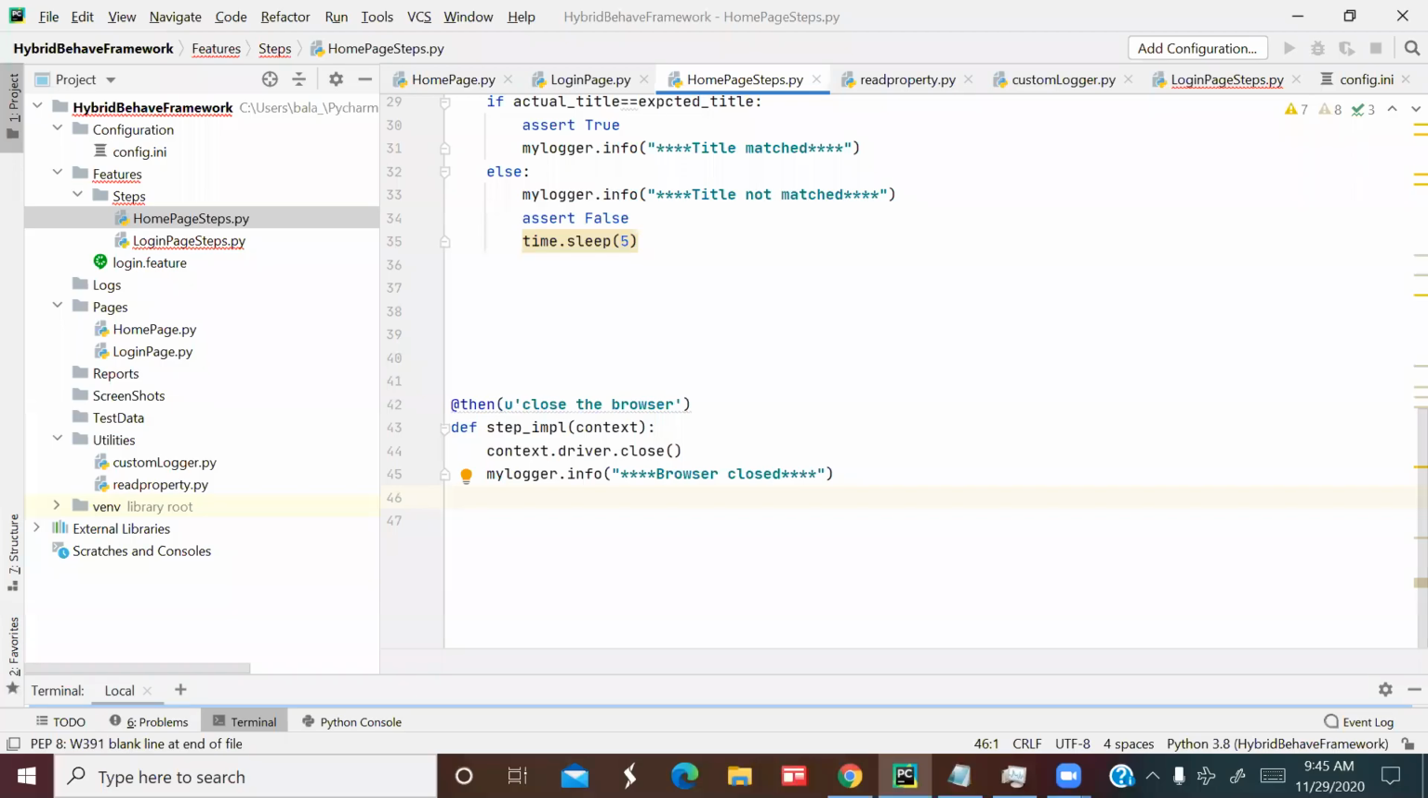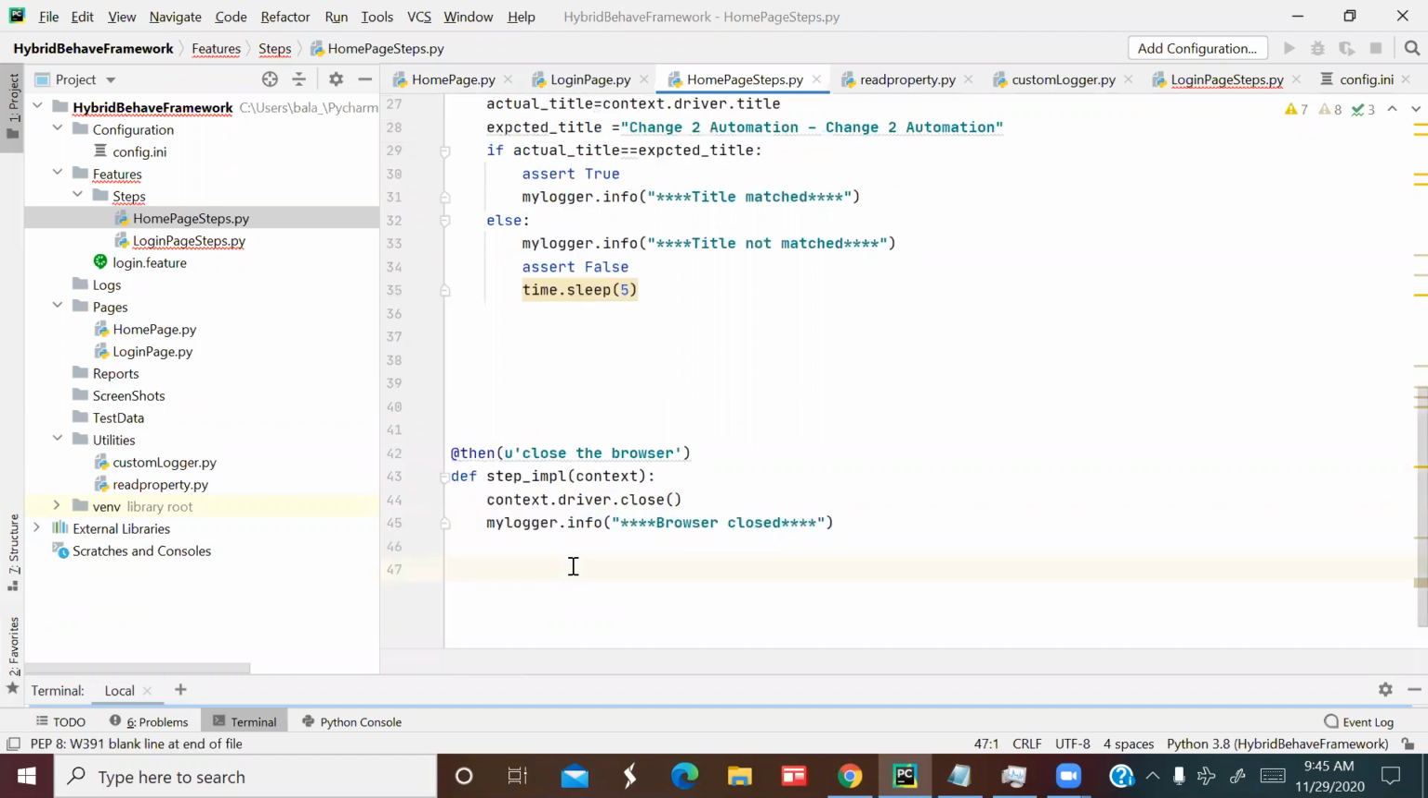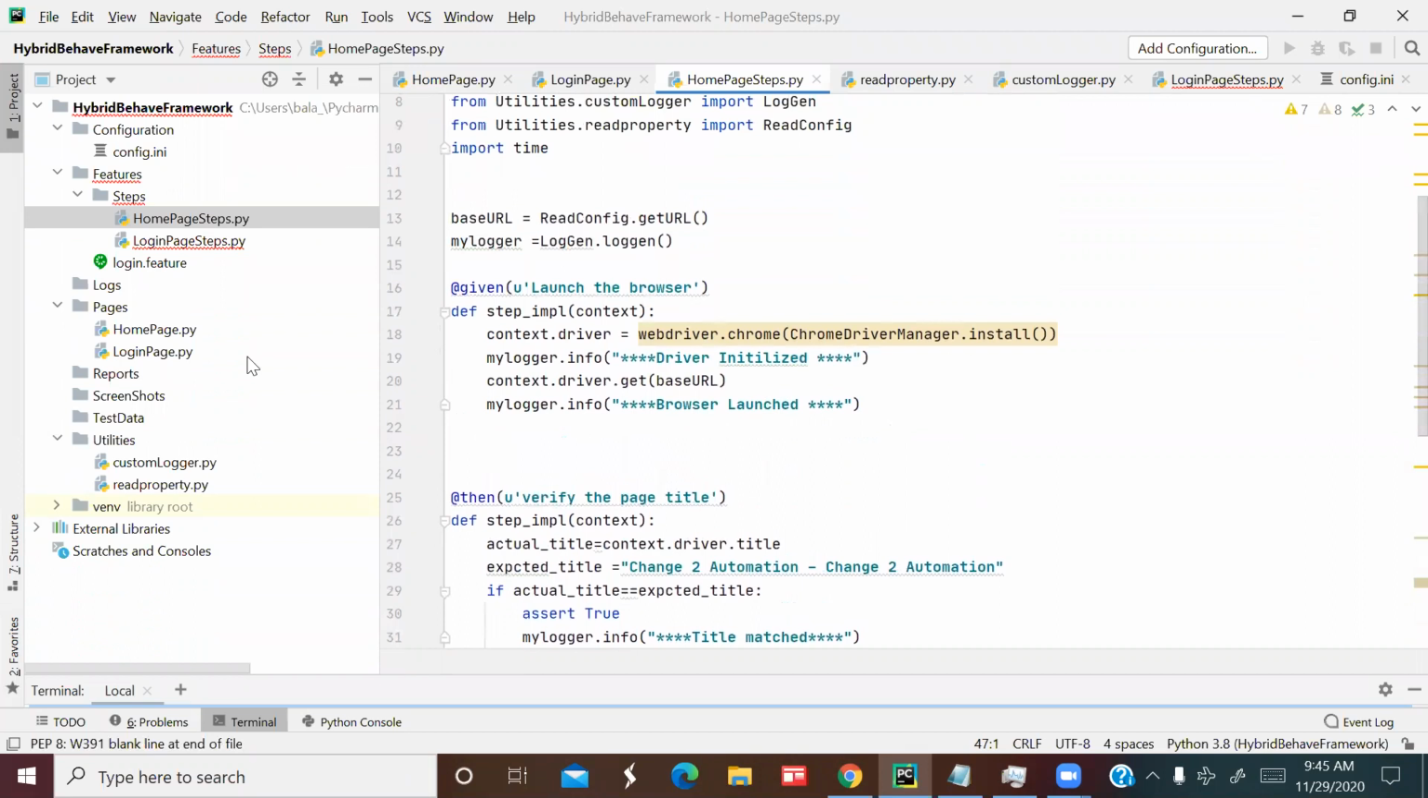Okay. So this is right. So we are giving the close the browser, right? Context dot driver dot close. My logger info browser. Okay. So now we did for the home page. Now we'll go for and do for the login page. Okay. Can you go to the login page now?